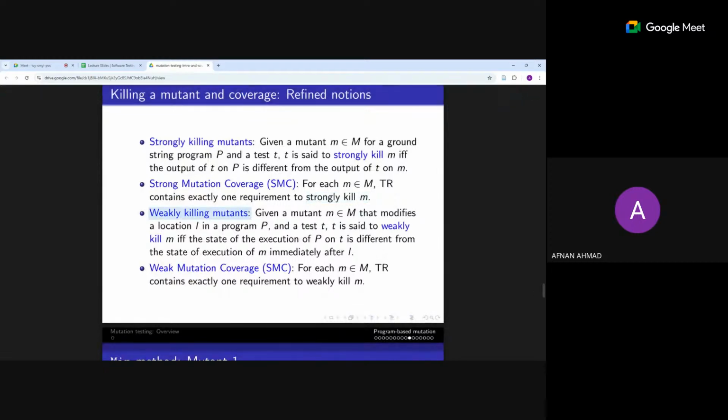Weakly killing mutant is the state part. It's talking about the state. It is not talking about the output, not the final output. It's just talking about the state. Pay attention to this, okay? This is important.